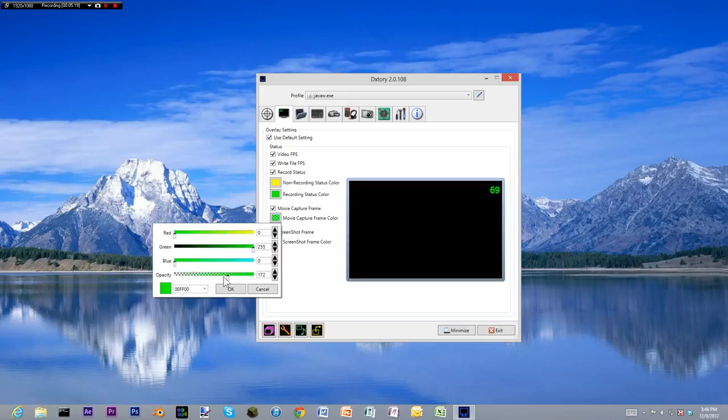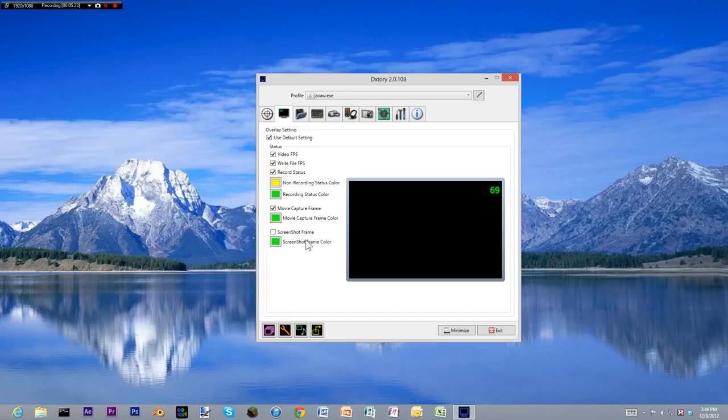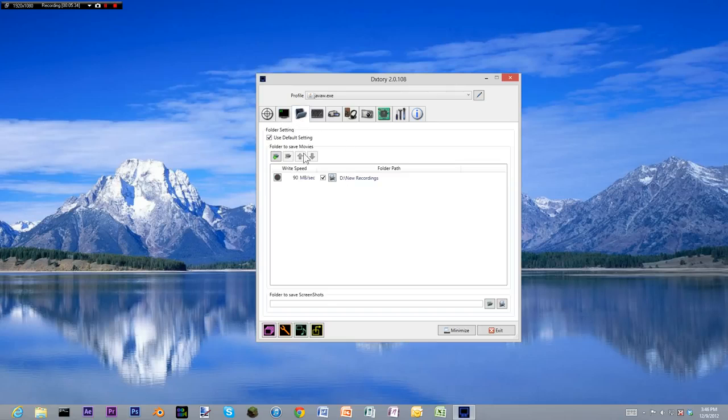You can also change the frame color, so I'll change that. And a whole bunch of awesome stuff you can customize here. Yet again, not really essential to how your videos come out. It's just kind of user preference based. So that will be entirely up to you.